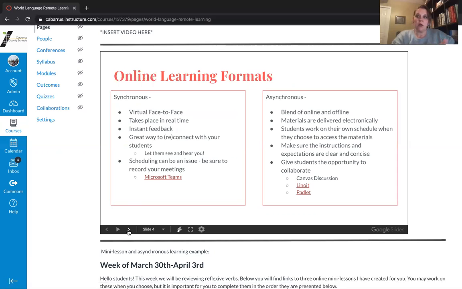We're going to talk a lot about two different online learning formats, synchronous and asynchronous. So what we're doing right now is called asynchronous. It's a blend of online and offline learning. Your materials are delivered electronically. Students will work at their own pace and at their own schedule when they choose to access the materials.